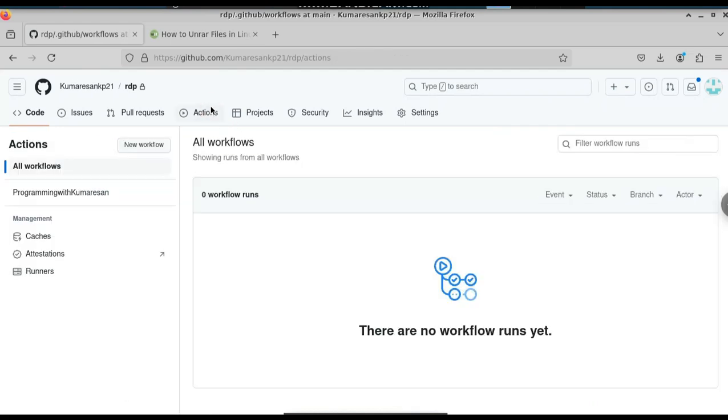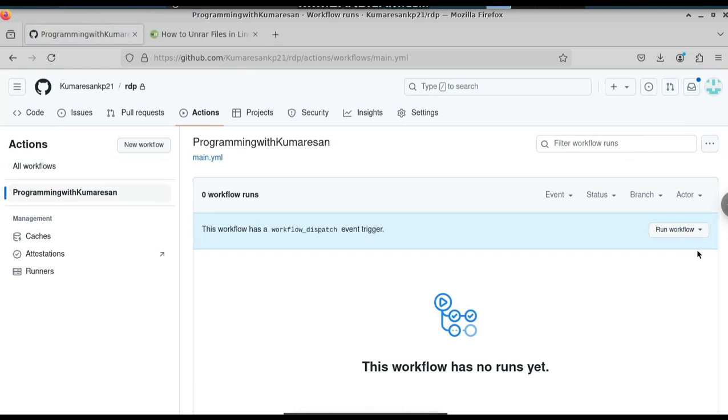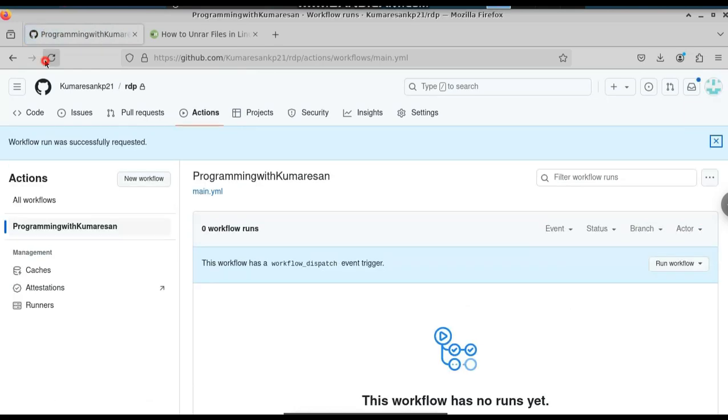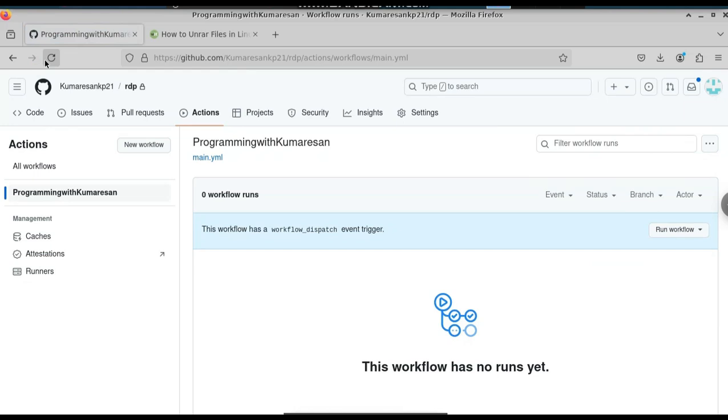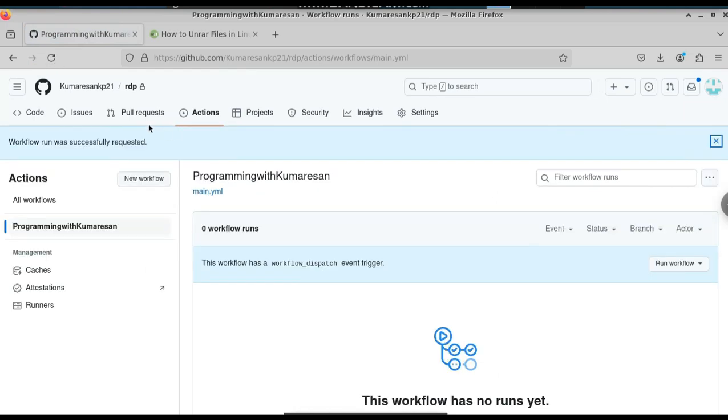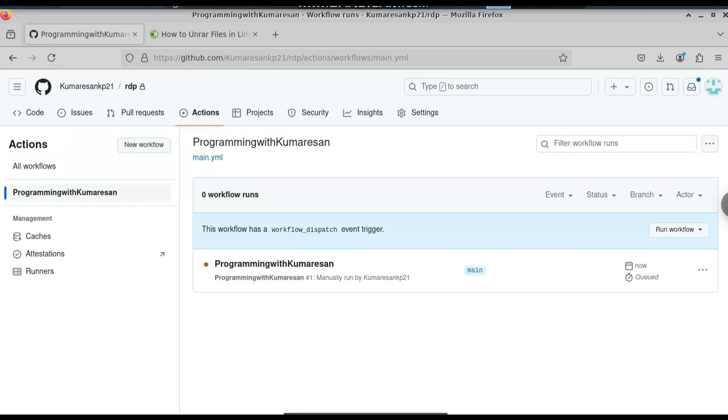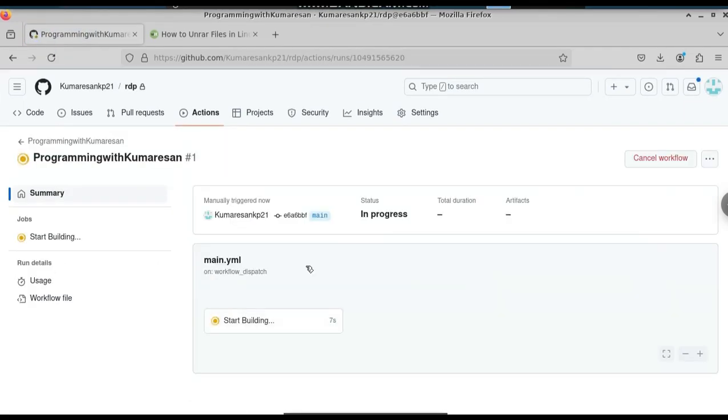Then go to actions again. You will see a workflow called programming with Kumaresan. Click on that, click on run workflow and select the workflow. After you refresh the page 2 to 3 times, your new workflow will get started. Let me refresh it again. As you can see, the workflow started successfully. Click on this workflow. You can see start building. Click on that.